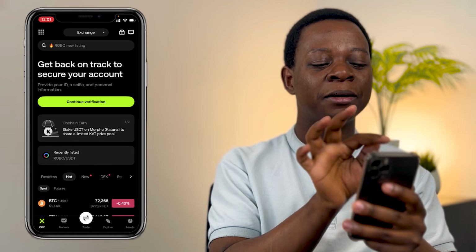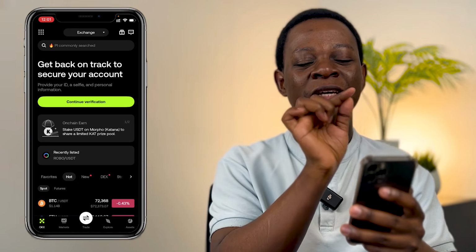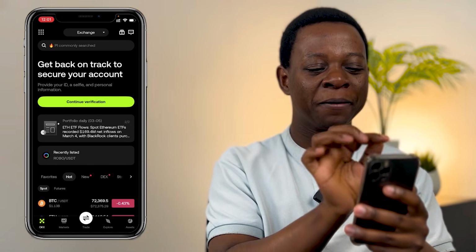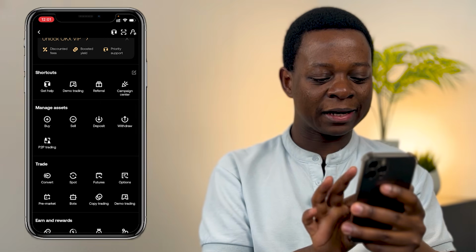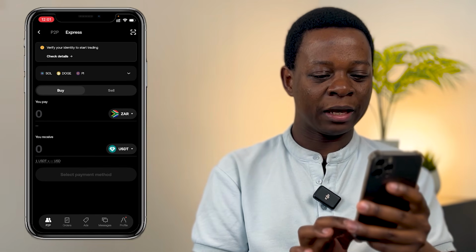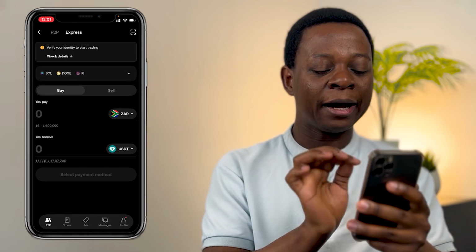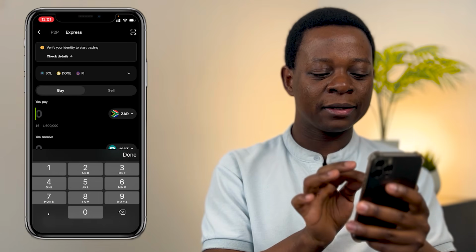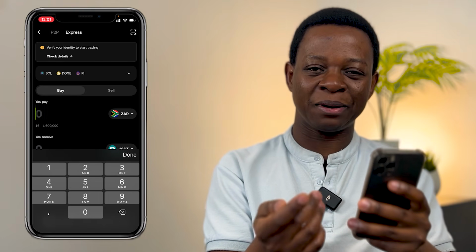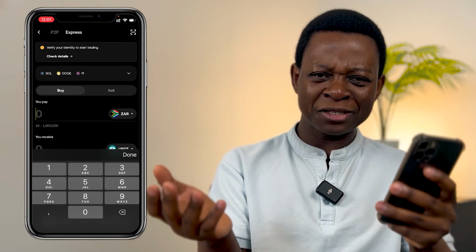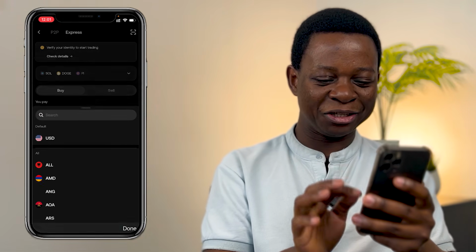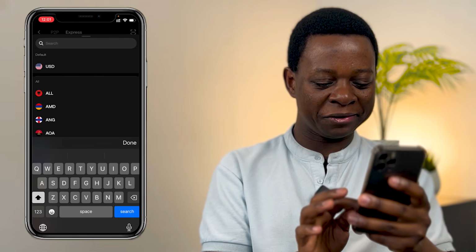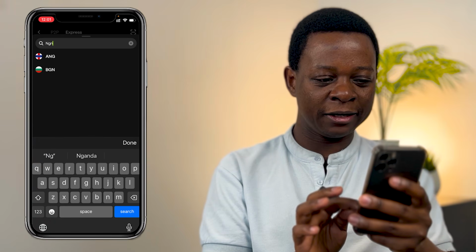I click back to these many dots in the top left corner. When I click on these dots, I come here and I click on P2P. And once I click on P2P, I enter how much money do you want to use to buy coins? Are you in South Africa? Are you in Nigeria? Which country are you in? Just come here and choose your country. For example, Nigeria is written as NGN.